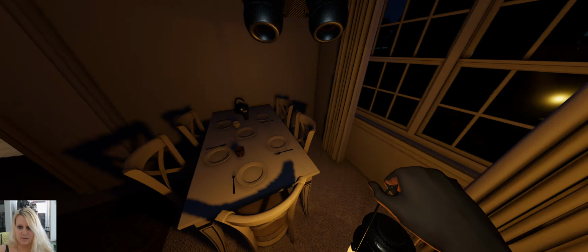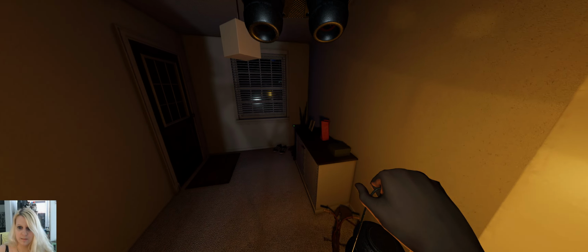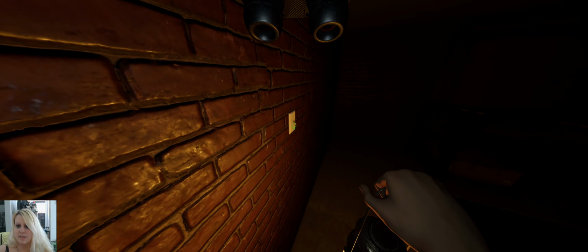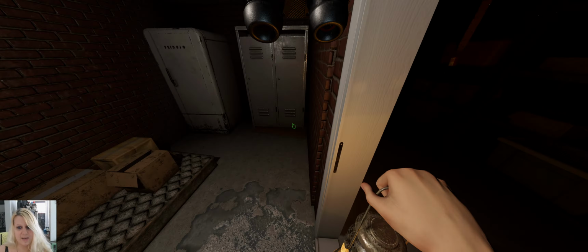Okay, nothing here. Sometimes the bone can be between the shoes. Let's go to the basement and see if something's down here. Maybe a ghosty pants, maybe a bony pants. We got hiding pants.